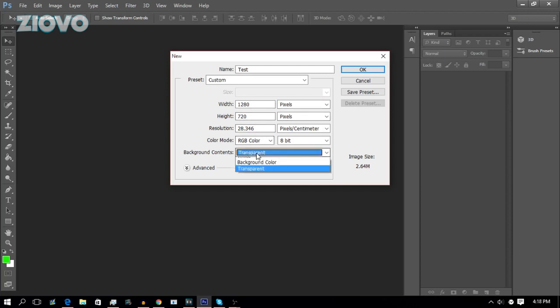And the background contents are going to be the color of the base background when you actually create the image. So you can have it as transparent. You can actually have it set as a background color right now, which would be green, or you can make it white. So we're going to make it transparent. And the image size is the size of the current image. So it's going to be 2.64 megabytes, and then click on OK.